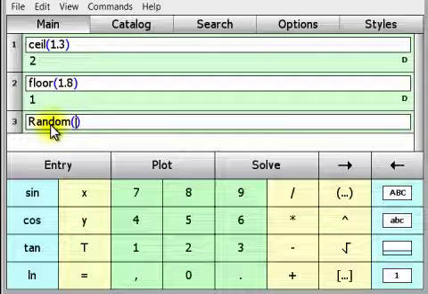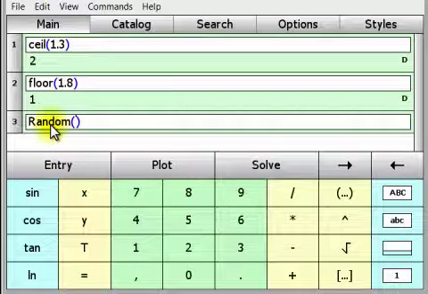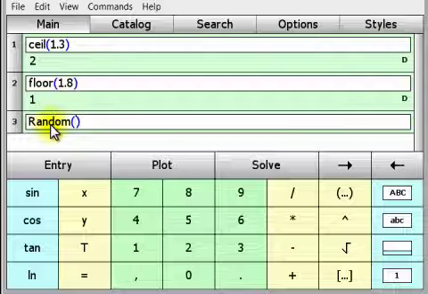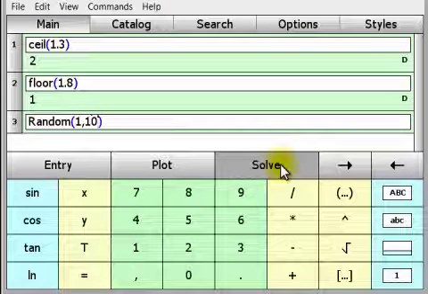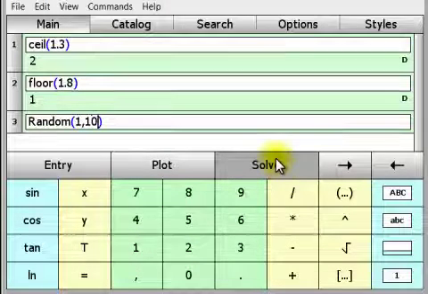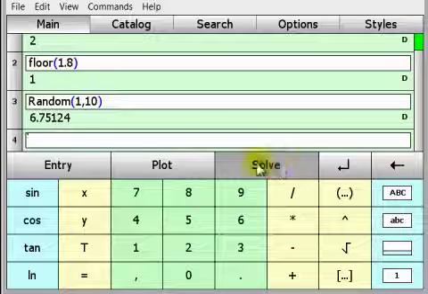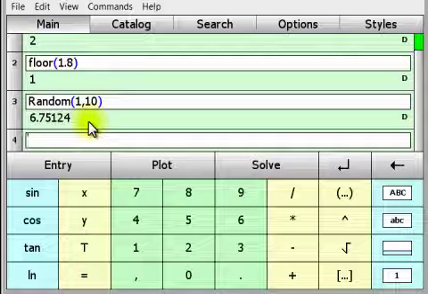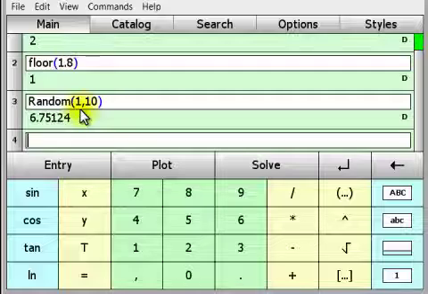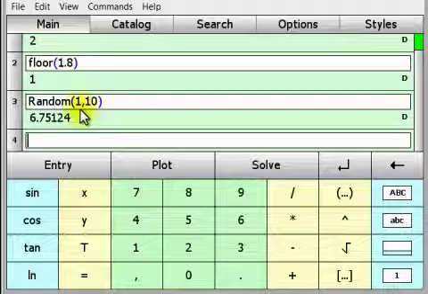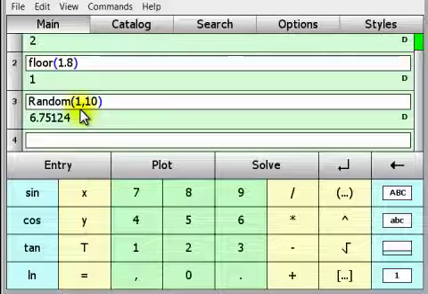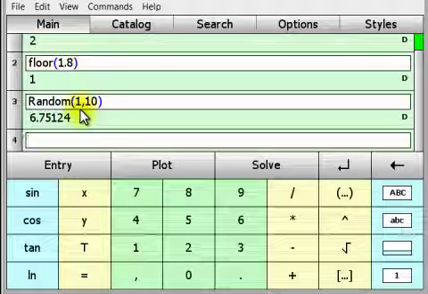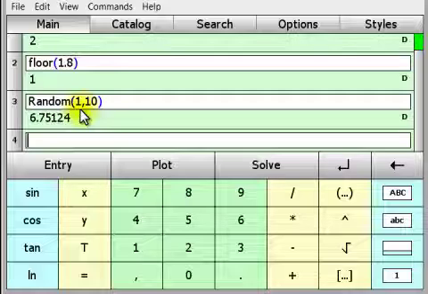The random command takes two arguments. The first argument is the minimum value, and the second argument is the maximum value. For example, if I typed in 1, 10 and hit solve, the result would be a random number between 1 and 10. As you can see, this number can and usually will be a decimal. Well, how does this figure into the problem that we want to solve? That is, forcing the calculator to create 100 trials of tossing a fair coin.